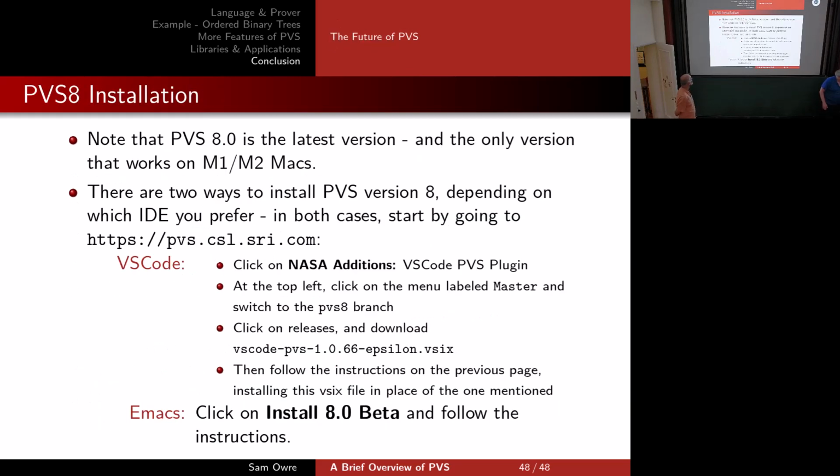And if you want to run PVS yourself, this tells you how. The VS Code version works, kind of. NASA is in charge of that. But if you go to the PVS plugin, you have to get to the PVS 8 branch, but then the VS Code will download automatically the stuff you need to get up and running.